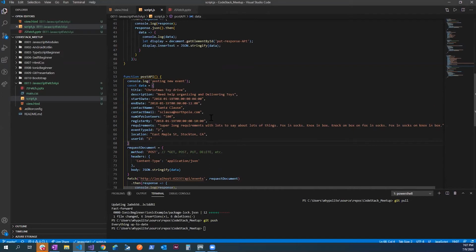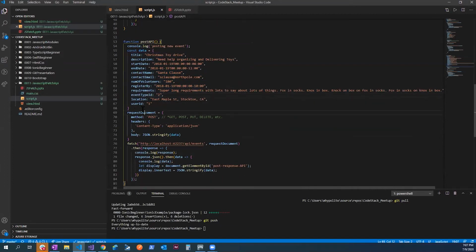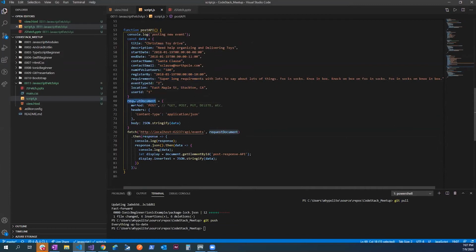So let's take a look at the code itself. Just like a put request, we need to pass some data with it because it needs to know what to put in there. So we have this event object with its title and other properties, and we create that. We have to do our request document. It's as easy as doing method post, and then headers again, so we know what type of data we're sending. And then JSON.stringify again, so that it's the correct data format for this request.